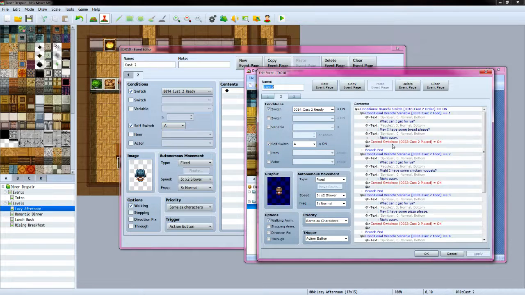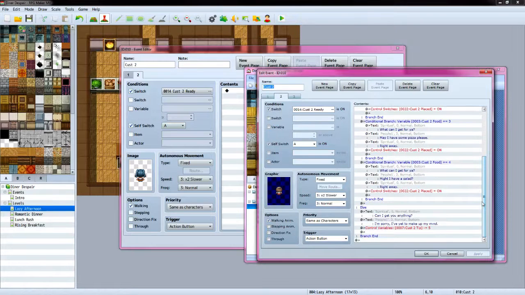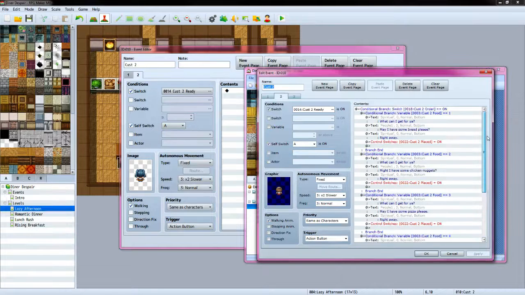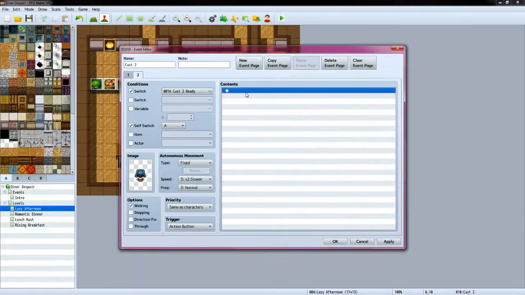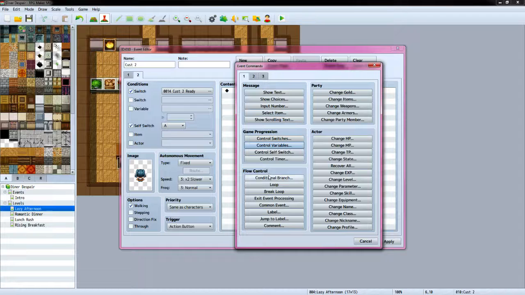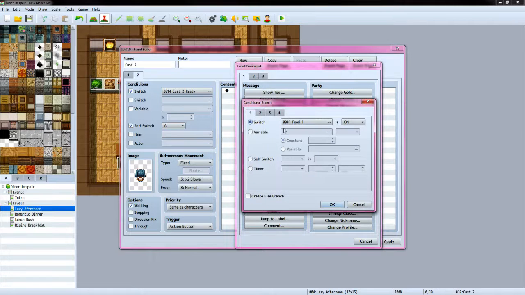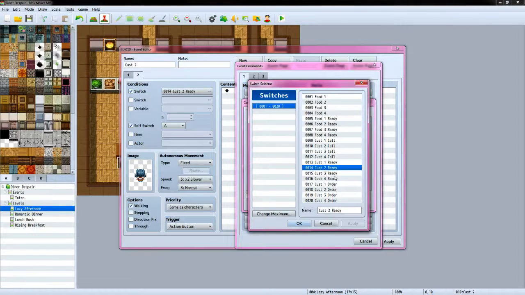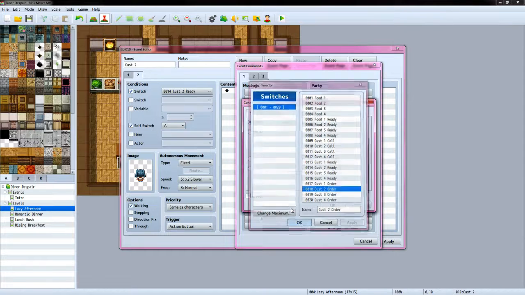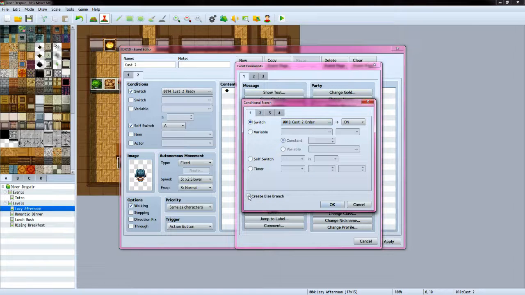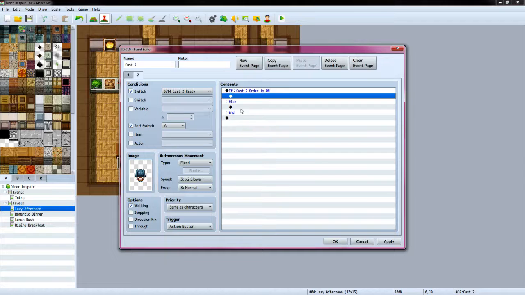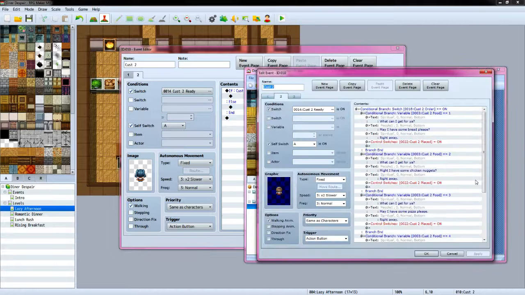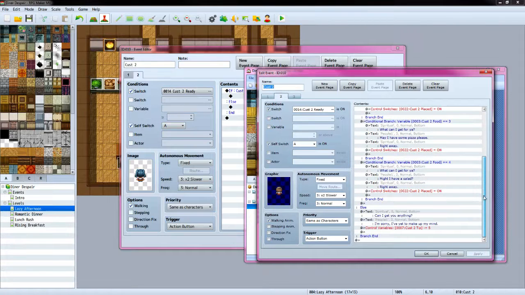Okay, massive conditional. If customer 2 order is on, and we do want an else there. So let's do the else real quick, because that's the quickest one here.